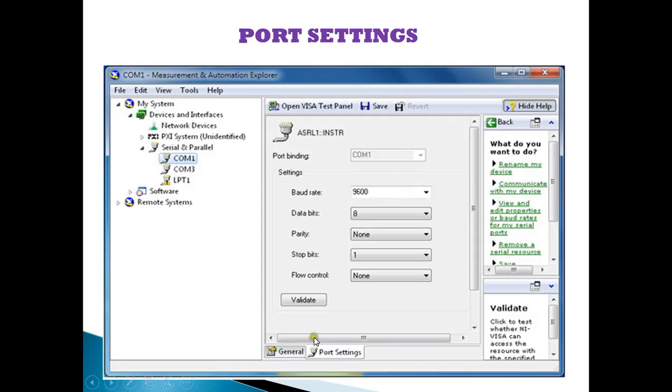This is the port set. If you click on this, then you can set the baud rate, data bits, parity, stop bits and everything. If you give the details of this, then the port settings will be done. This is all about serial communication.